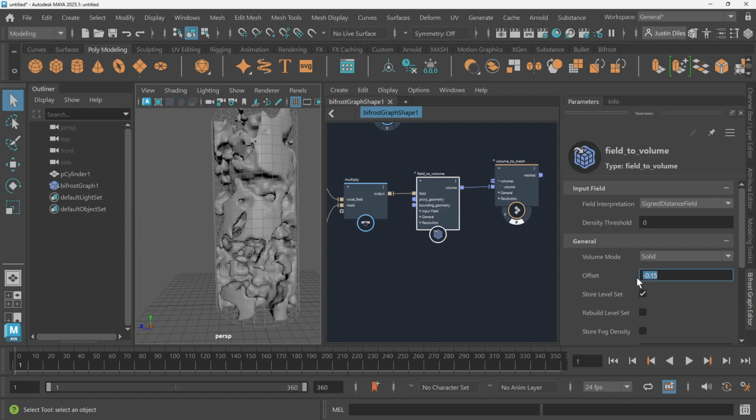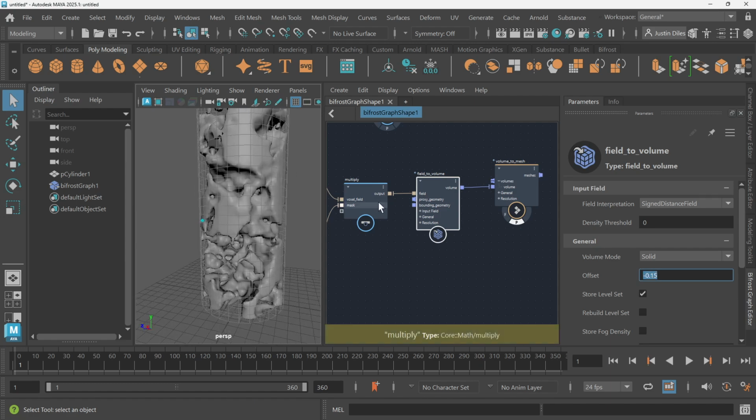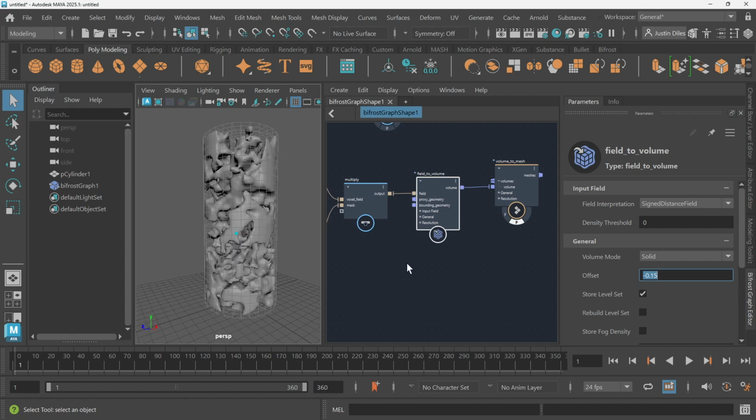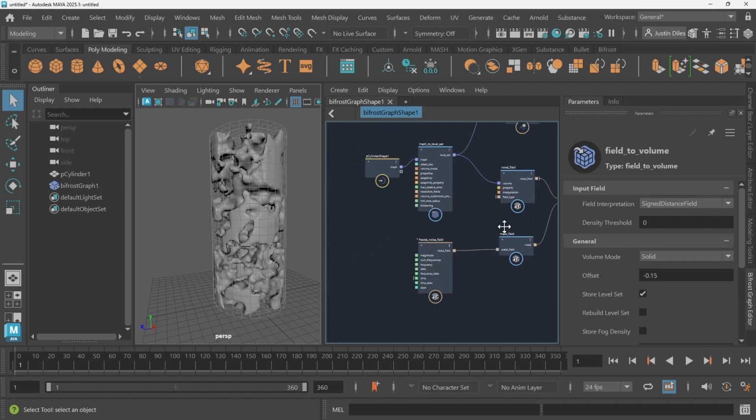0.15, let's try that. I can live with that. I think that's looking pretty good. And we'll just roll with that. And then of course you can continue to play with this.